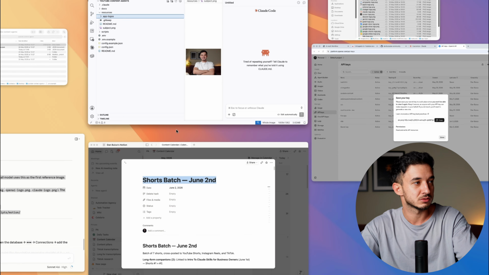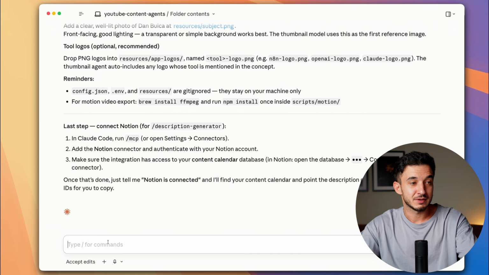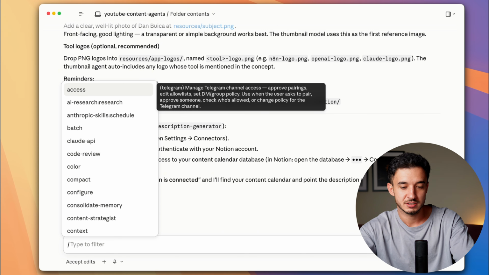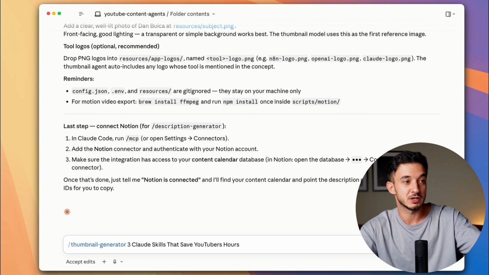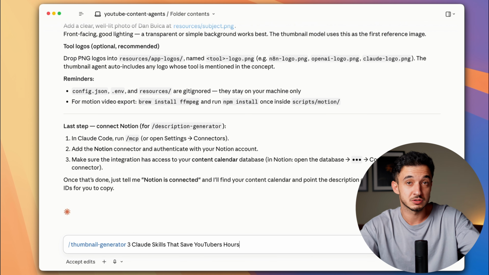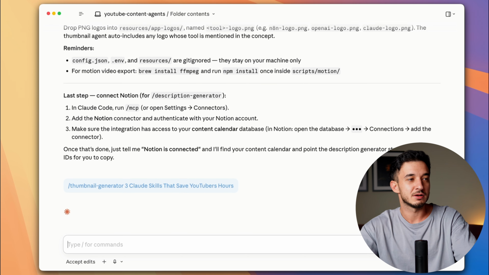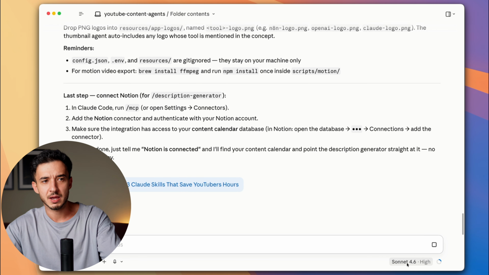Okay, let's go back to Claude Code, and we are ready to go. Just write / thumbnail generator and then paste in the video title. I'm gonna use it for this video. Maybe I'll even use the thumbnail if I like it enough. Okay, and let's run it and see what it does. By the way, I'm running Sonnet now.